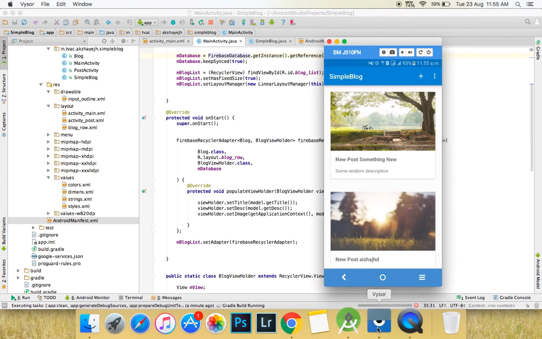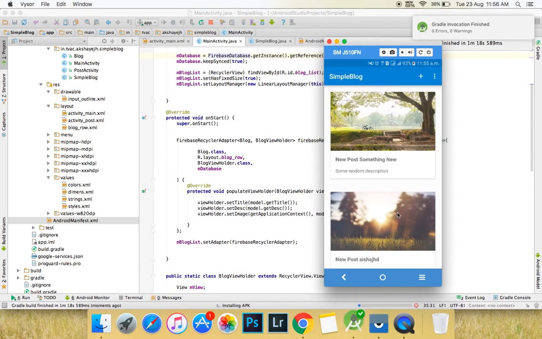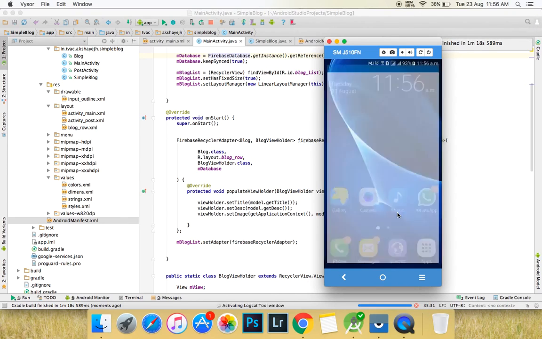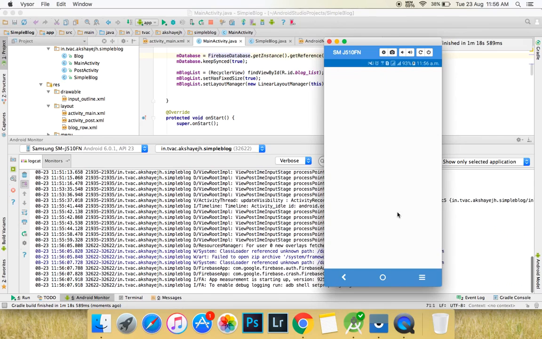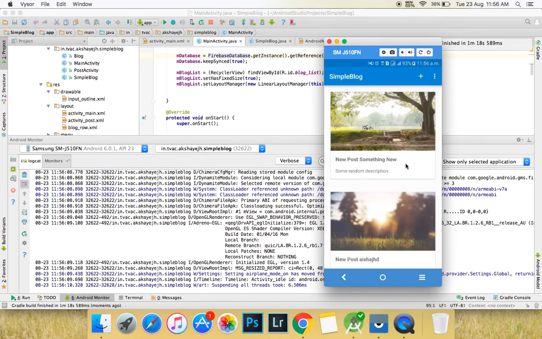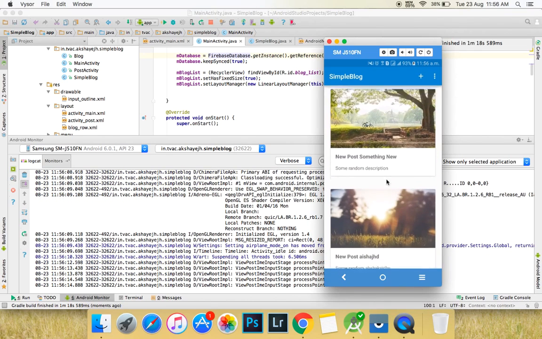So let it run, and it should finish quick. Zero warnings, zero errors, installing, and installed. Now you can see that once it's synced, yeah, here it is. So I have two blog posts.